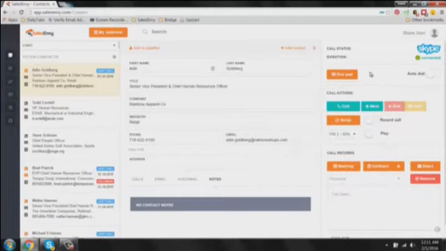Again, we want to save time. So here's his information. Maybe I need to adjust it. Maybe this is not his title. I just do that right in here, adjust it. Don't need to press save. As soon as I'm done, it'll save it.